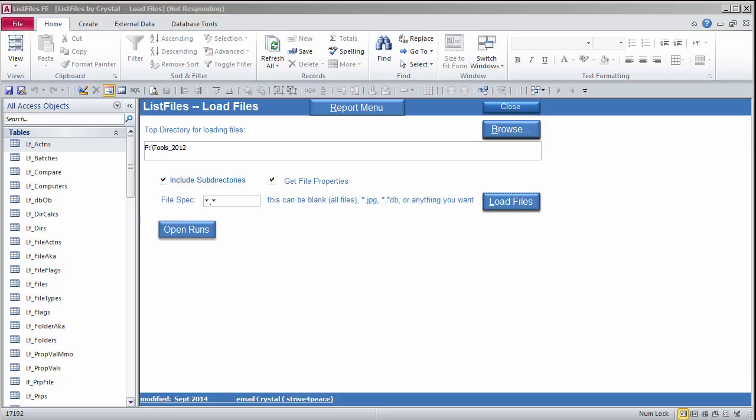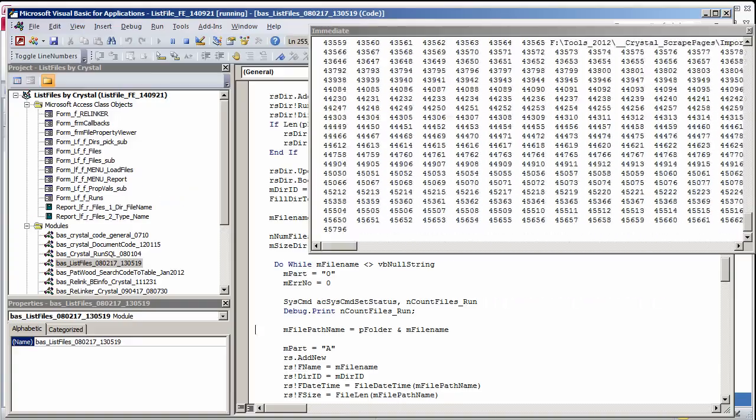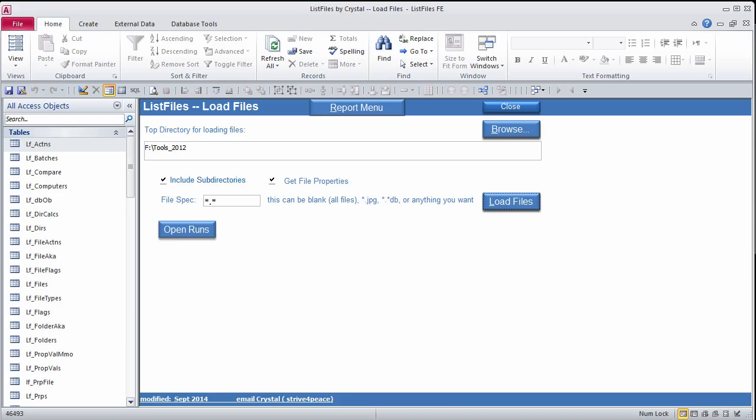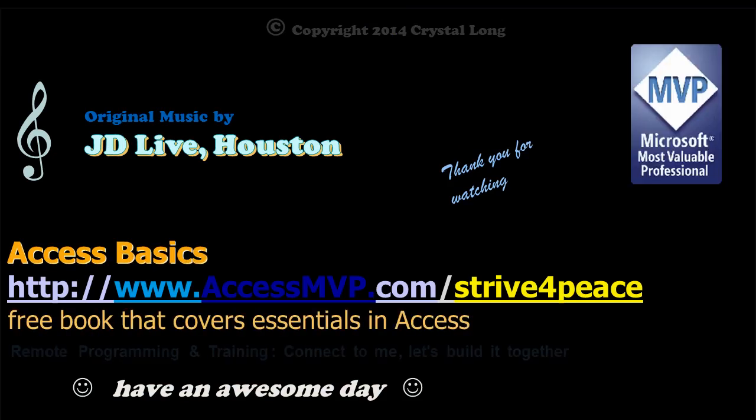As you load files, if you want to see the progress, you can look at the debug window, which shows what file count is being analyzed. You can also look in the lower left corner on the status bar to see where the progress is. When the analysis is done, you will see a message box telling you how many files were read and from what directory. I hope this helps you keep track of your files better.